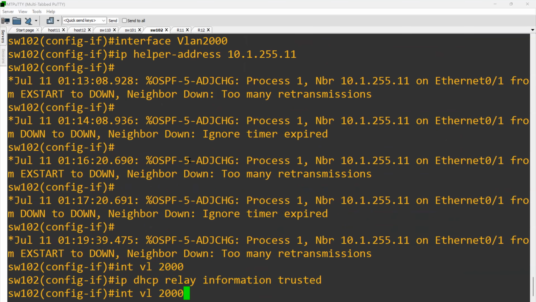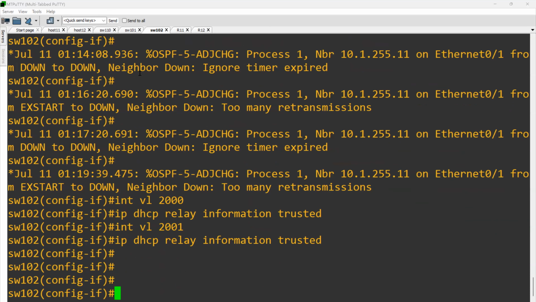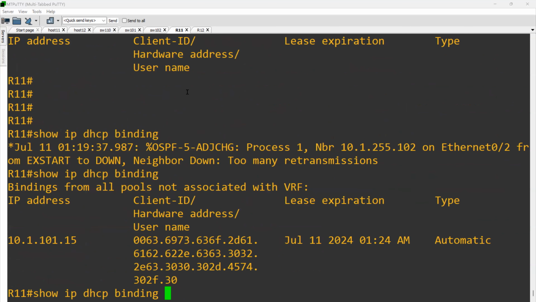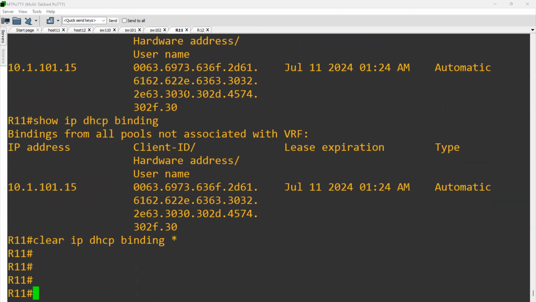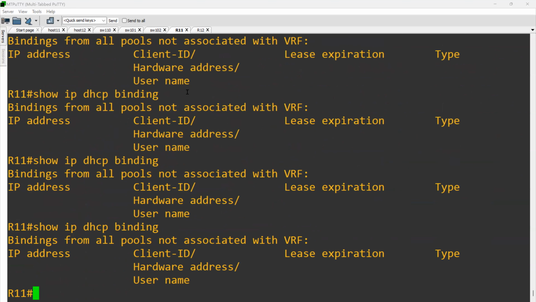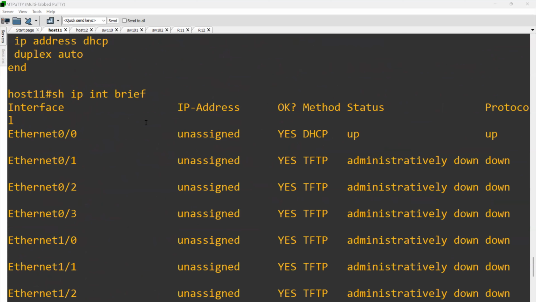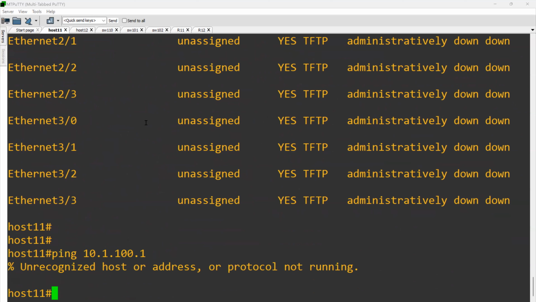Yes, because I have configured snooping, but we haven't covered this part. Later in the security section, we'll check what the use of snooping is. Clear the database. This configuration is a little bit complicated. Now I'm releasing and checking that these hosts should get some IP. 10.1.100.1. This is the VIP gateway.